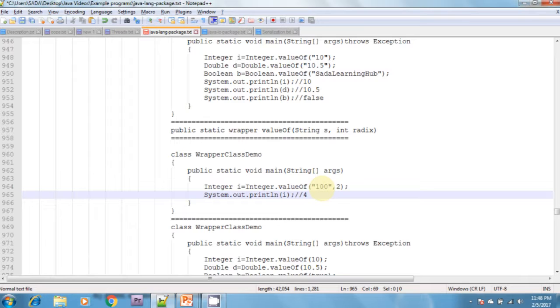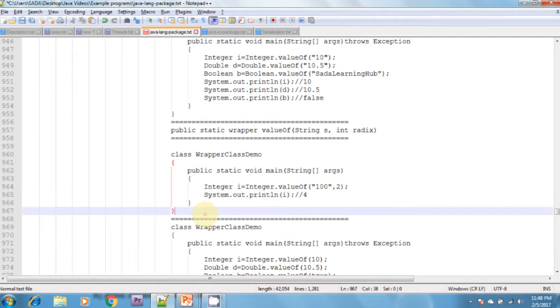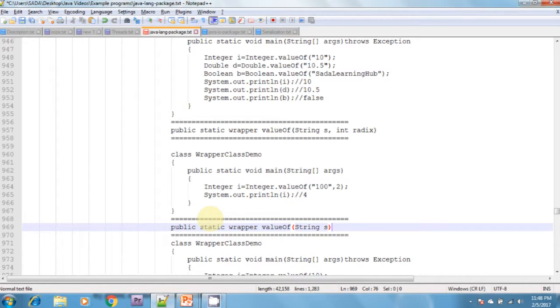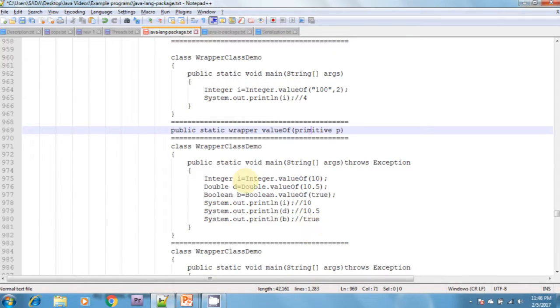Next, valueOf form 3. Every wrapper class, including the Character class, defines a valueOf method to convert primitives to wrapper objects like this. This is one more method; it takes the primitive p. If you see this example, I'm creating Integer.valueOf(10), Double.valueOf(10.5), and Boolean.valueOf(true). Now, whenever I am printing the values, it returns 10, 10.5 and true.